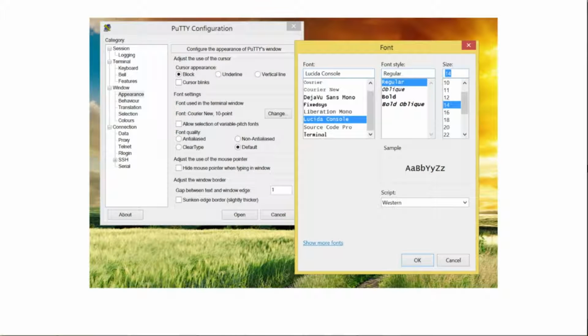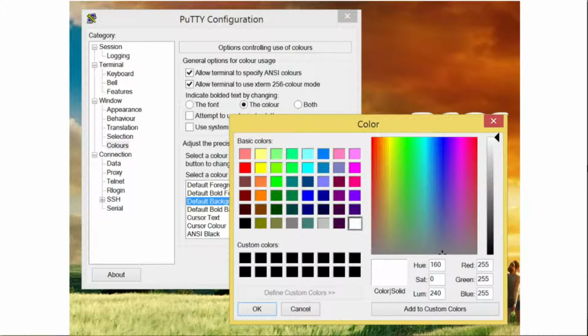You may want to use the Window's Appearance option when you start the program to change your font and size. In this video, I made it extra large for visibility. You may also want to change the color scheme, which defaults to gray on black. I've set it to black text on white background.